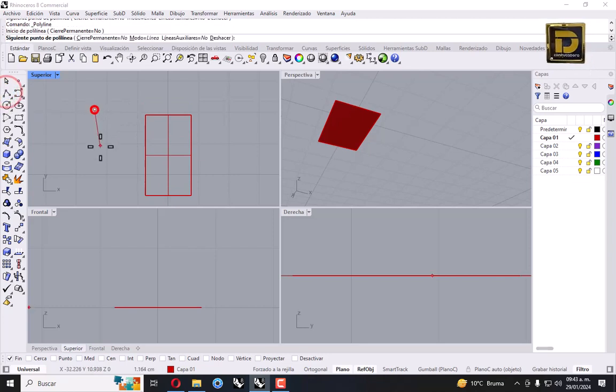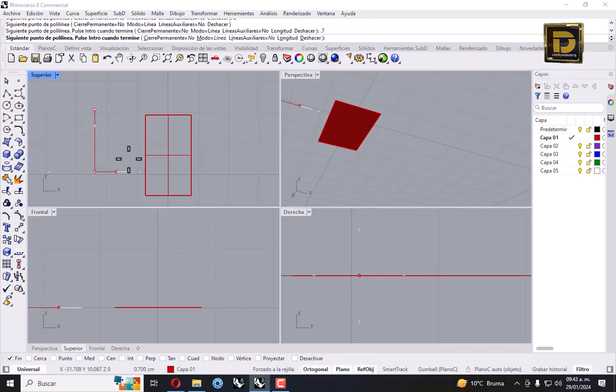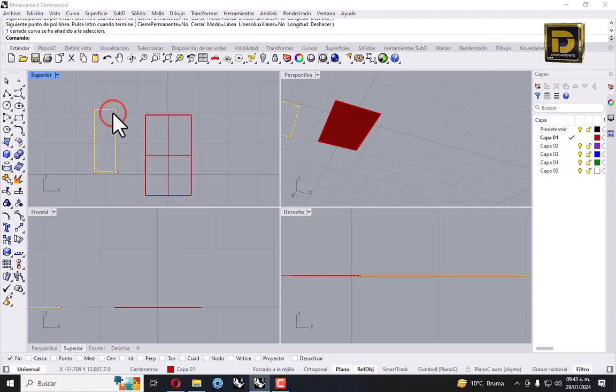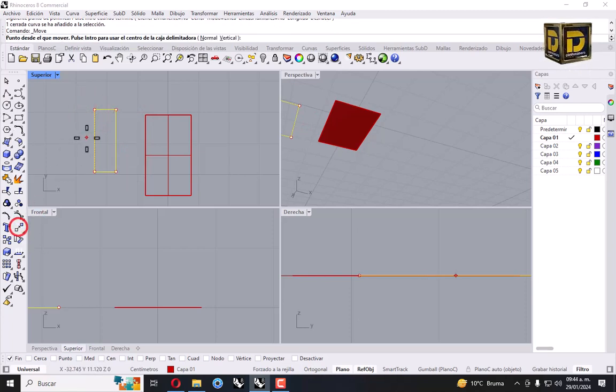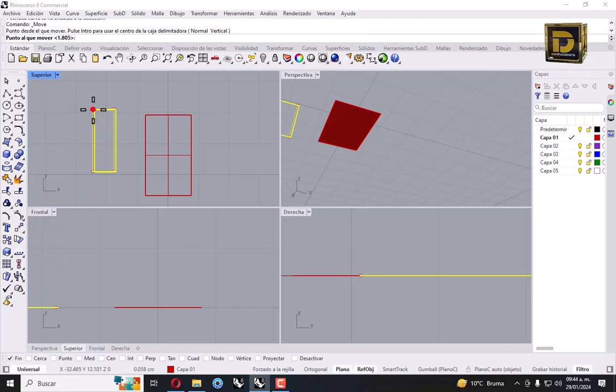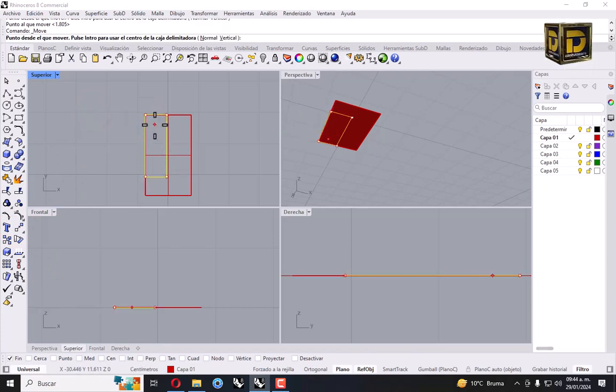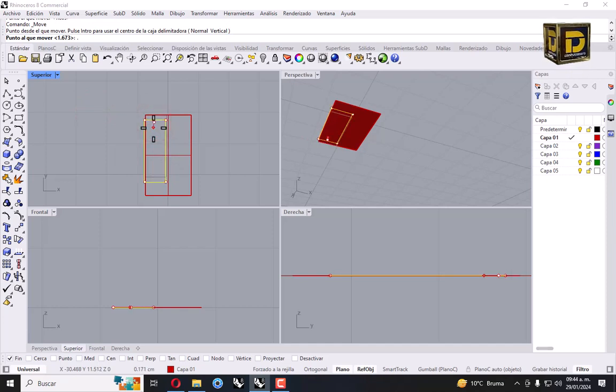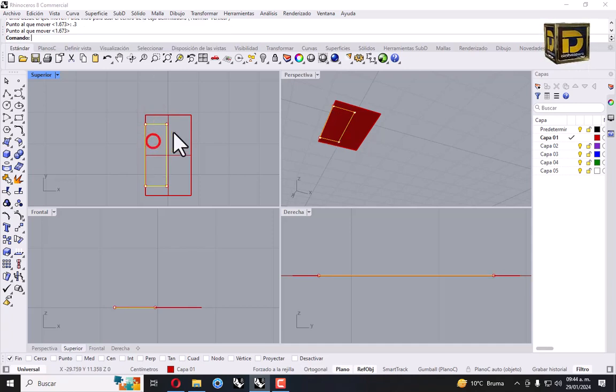Go to polyline, click anywhere, 2.7, 2 and close curve. Select this curve, let's move from this end to this end and move once again from this point to point 3. Okay, once again only from this point to point 1, like this.